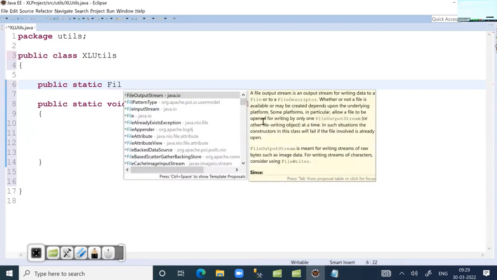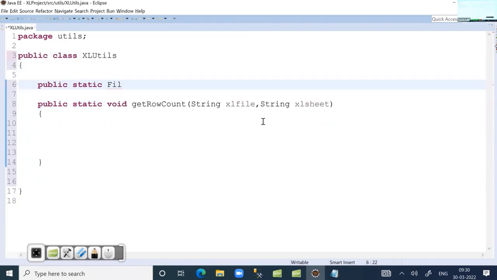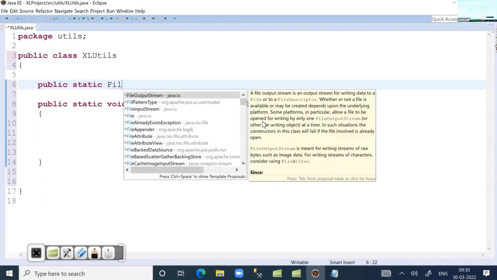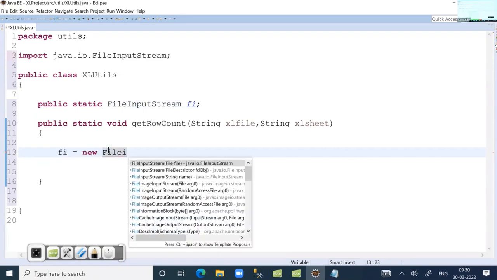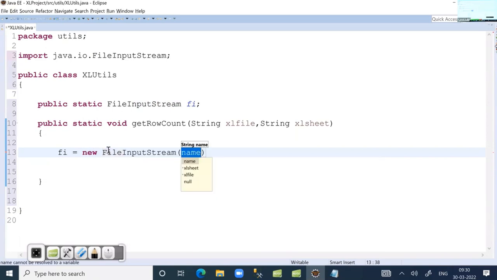The type is file input stream. Some name I am giving, say fi. This fi I can use in method 1, method 2, method n also. This fi equal to new file input stream, the file path. While calling the function getRowCount, the user will supply the Excel file path. The same Excel file I want to copy into the memory.